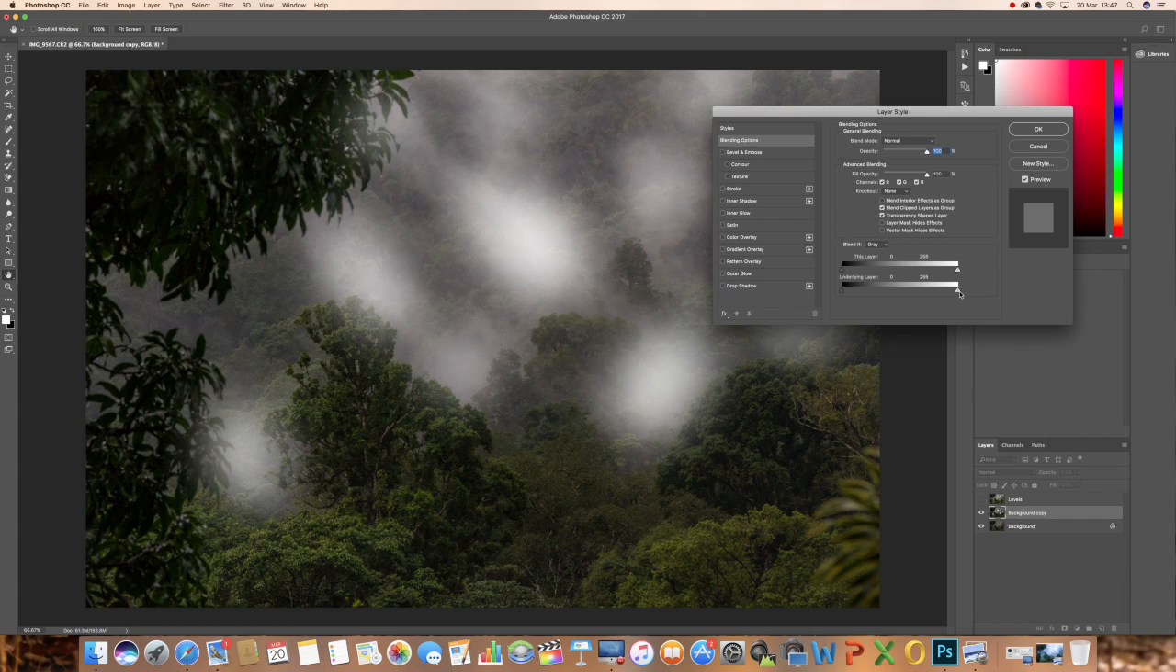What it is doing is, when you move this slider, whatever is in the highlights region will be kept safe. If you move this slider, whatever is in the shadow region will be kept safe. Now in this case, I want a better mist to be seen in this particular region wherever I have painted. So I just move this highlight slider till here.